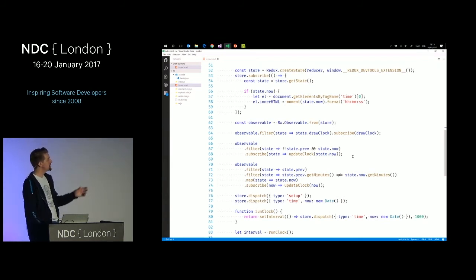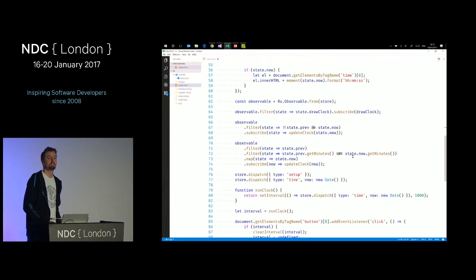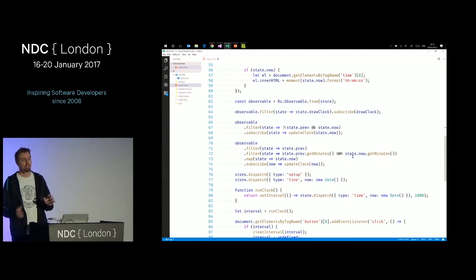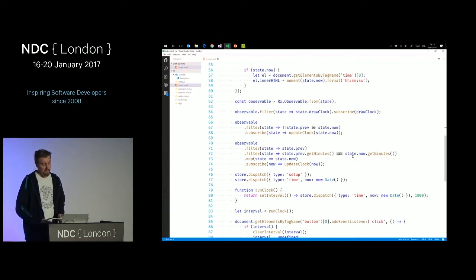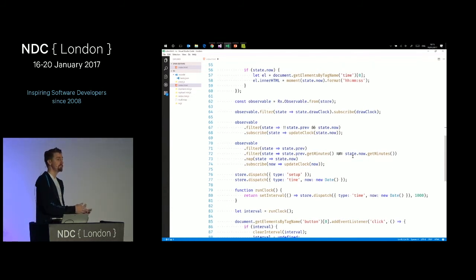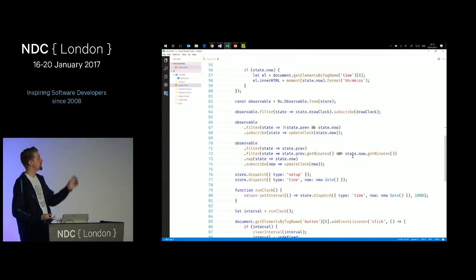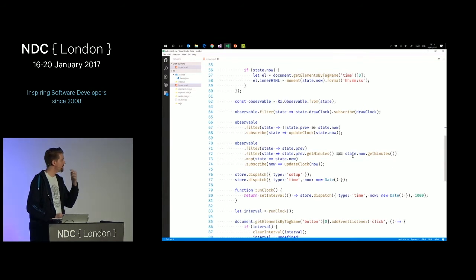And then I just wanted to use an example of how you could chain multiple filters together. So if you had multiple things that could be conditionals as to why you would be interested in state changes happening here, we're filtering as long as there is a previous time, and the previous time minutes is not equal to the current time minutes, then I'm going to use map, so unpack that state object even further. And then we're going to update the clock, so redraw the minute hands. I just realized that those two are basically the same, so I'm actually updating the clock twice.